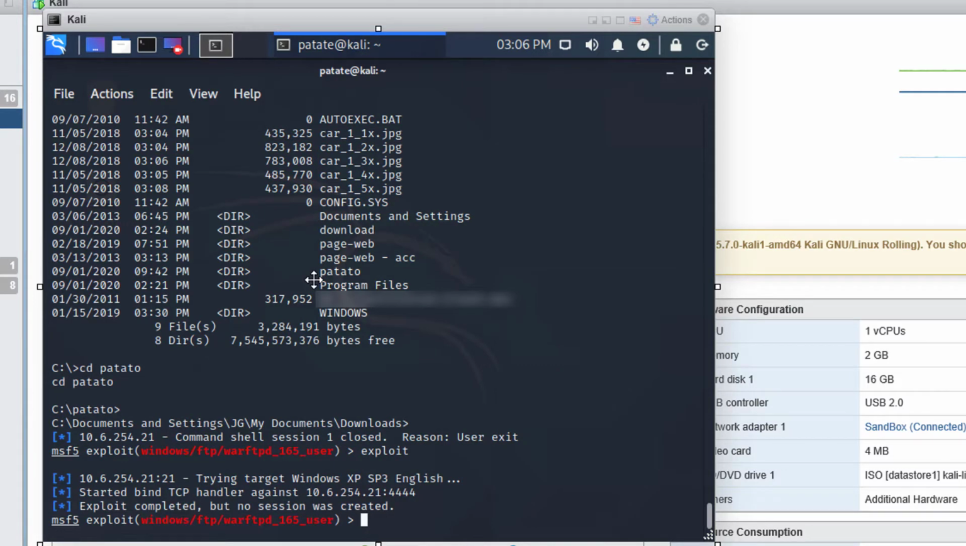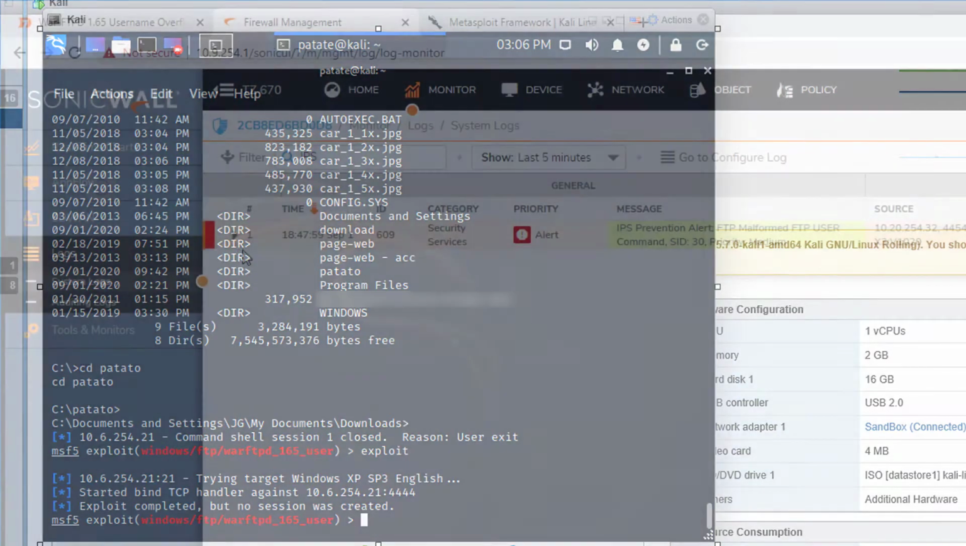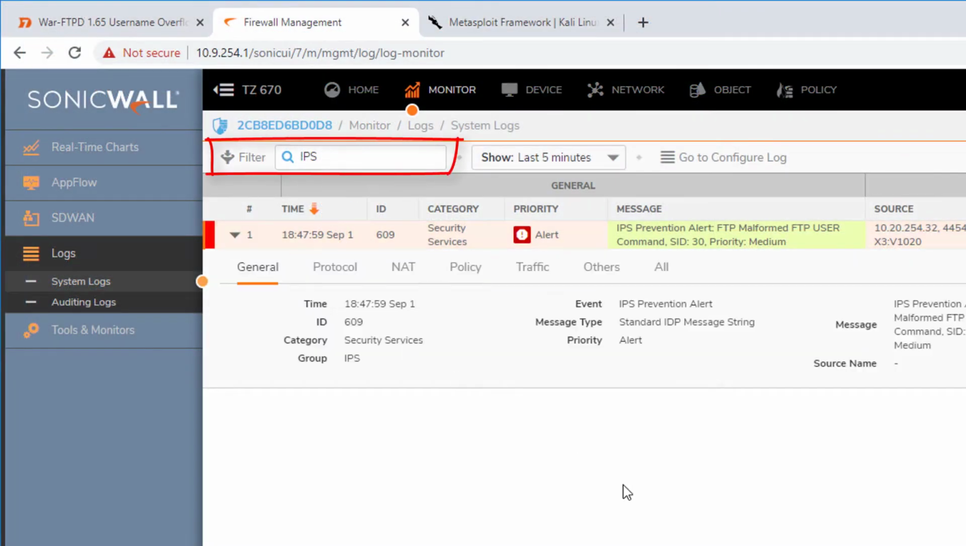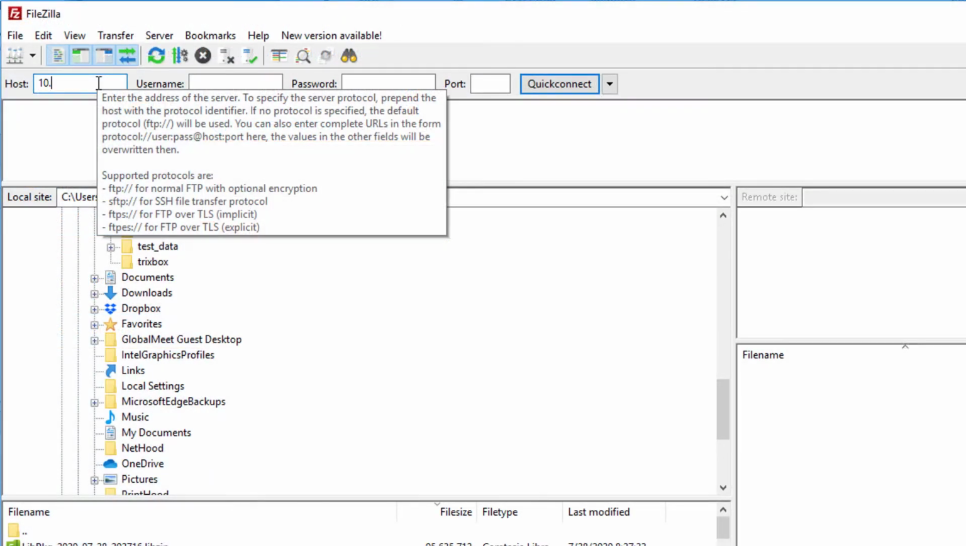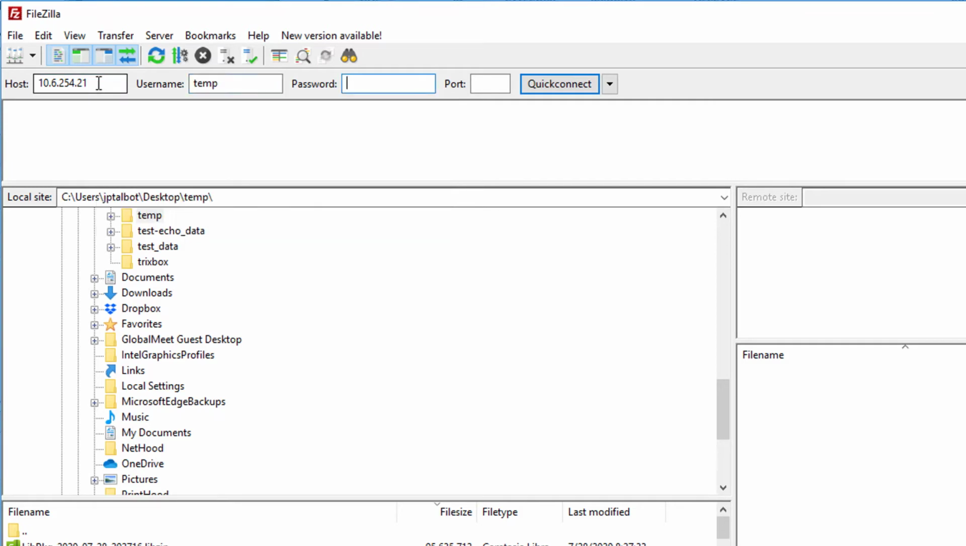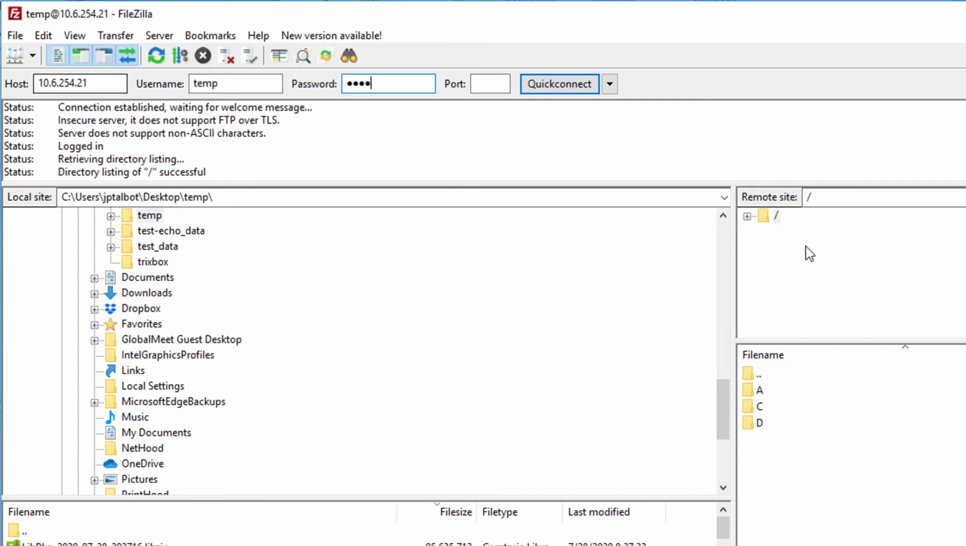So next, let's connect to the firewall and go see what we have in the logs. If we search for IPS, we do see an entry for IPS that caught a malformed FTP user command. And we do have plenty of details here. And let's try to connect to that FTP server using a standard FTP client. And as you can see, that FTP server is safe and sound and everything is working.